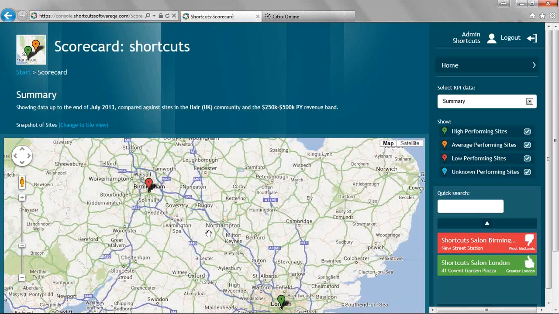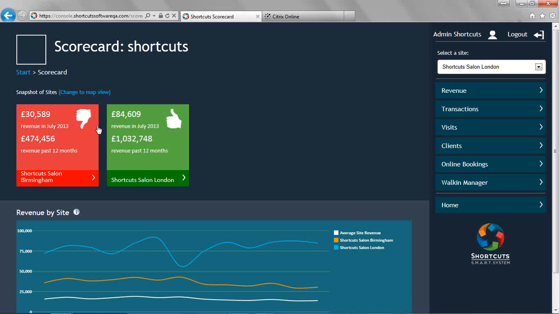So I can see all of my sites on a map, and again you can see that they're highlighted with the different colours, and then I can click through to my individual site through the tabs at the side. If I wish to go back to my tile view, it just changes, so I can just click and it'll take me back to my tile view. So I'm just going to go into London.